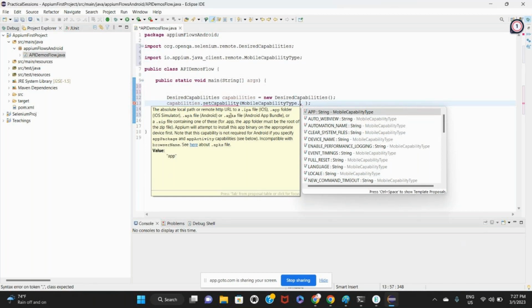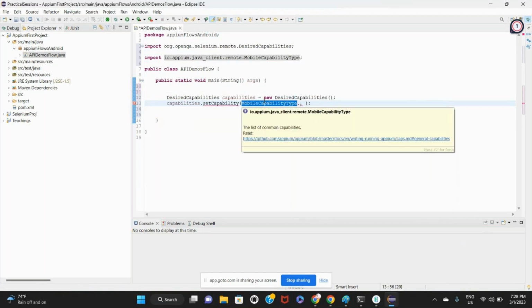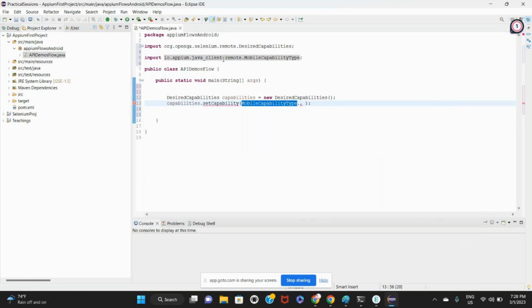We have also downloaded the APK file onto our machine, and we just need to give the path of that. This way you can see all the different kinds of capabilities that we can use to connect to the device inside this MobileCapabilityType, which comes bundled from the Appium Java client. We will use those and try to invoke the driver, and we will shortly see how to do that.